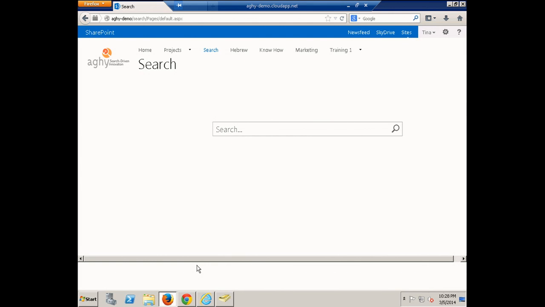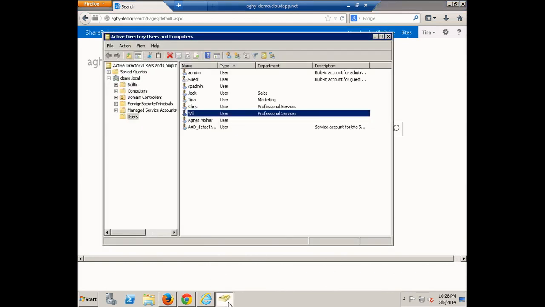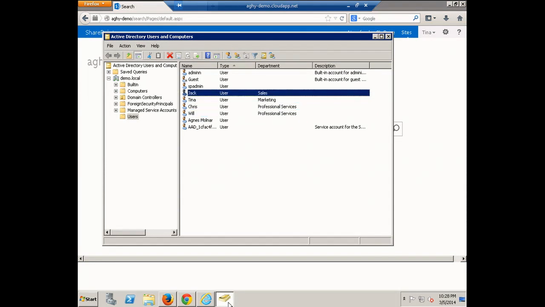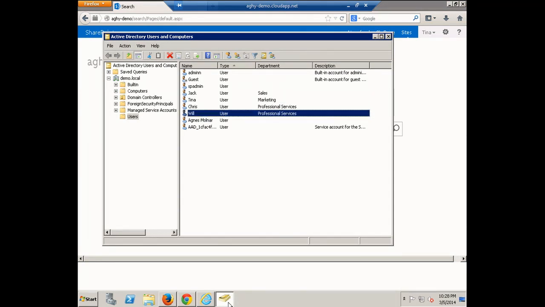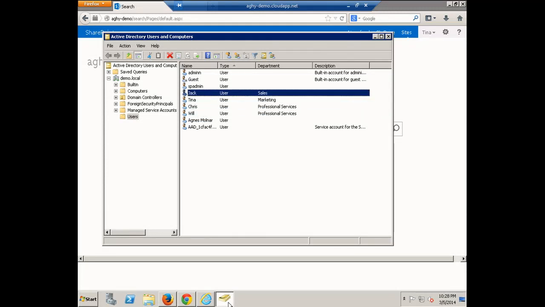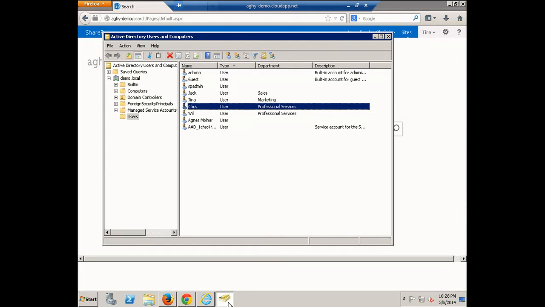All right, so here, I'm going to show you I have 4 different users. I have Jack, Tina, Chris, and Will. And I have 3 different browsers opened with 3 different users. You will see that Jack is a sales manager. Tina works in marketing. And I have Chris and Will working in professional services. So in this demonstration, I'm using Jack, Tina, and Chris, sales, marketing, and professional services.